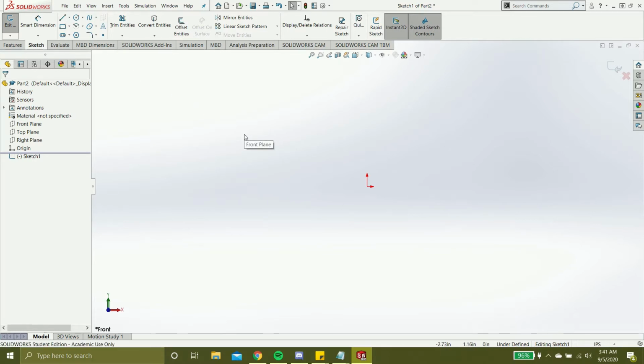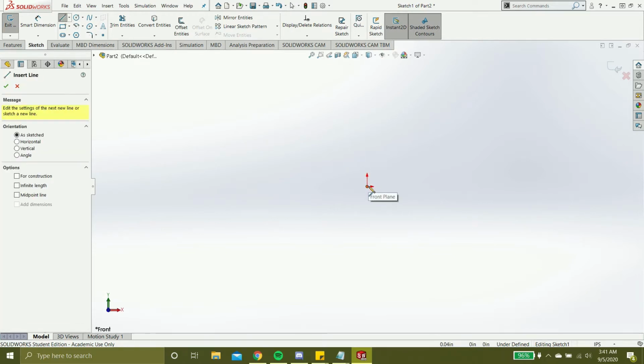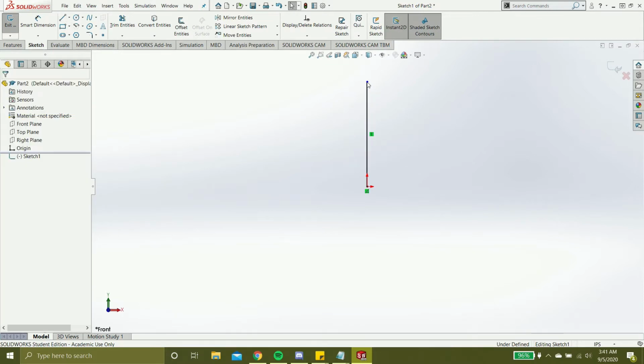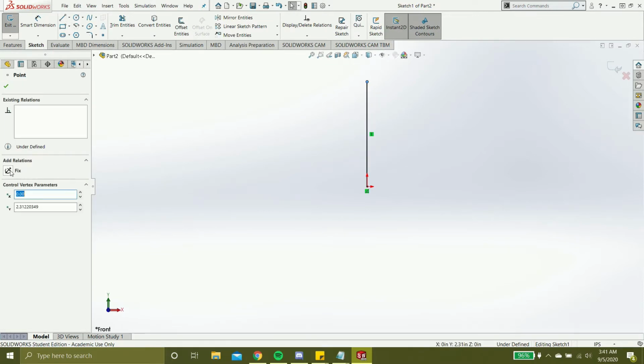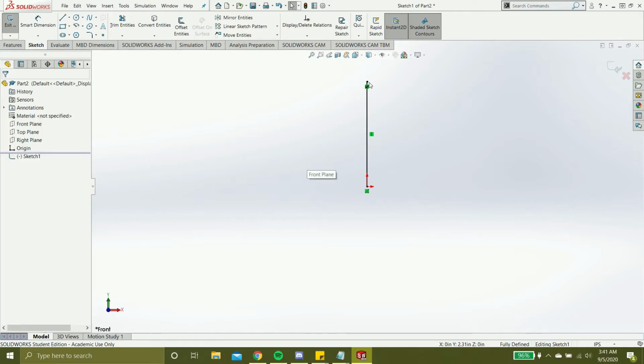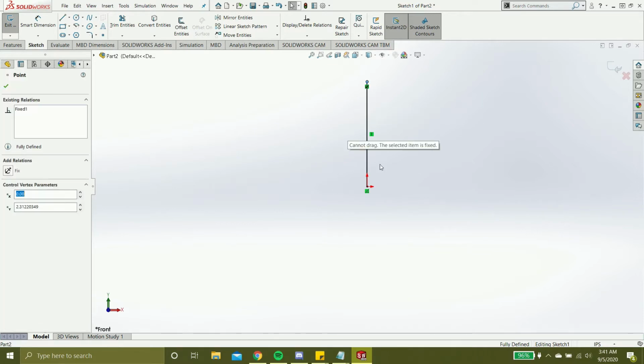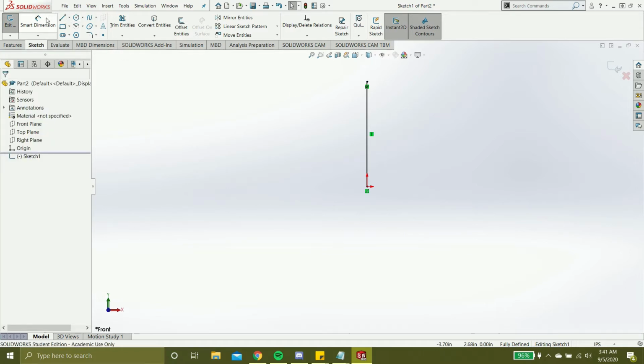The first thing that I'm going to start off by telling you is what not to do. Anytime you add a relation, there's always going to be this relation called fix, and you never want to use that one because it makes it impossible to make changes in the future. As you can see, if I try to drag it around, it says that I can't drag it because the line is fixed. And if I try to add a dimension, it gives you an error. So you never want to use that for anything.